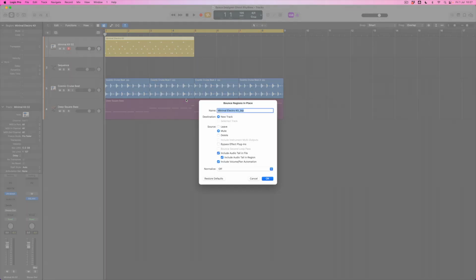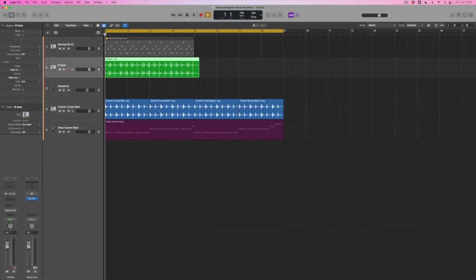And what I can then do is just call this anything I like. I'm actually going to call it IR Beat, impulse response beat. And I'm going to just press OK. Now, hopefully Logic is going to have put that into the folder for this particular project, because I can now see that I've got an audio file. Here it is within my project. It's been created and it's been set up on a new audio track.